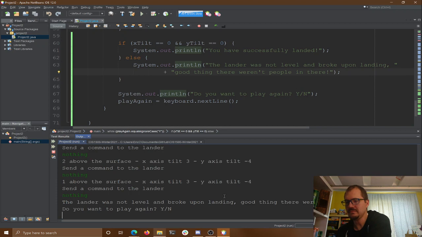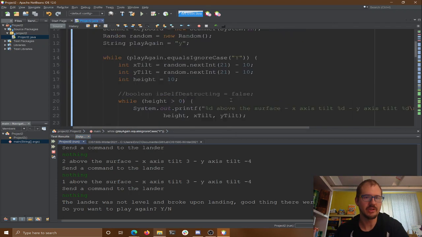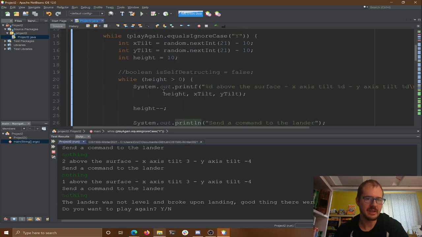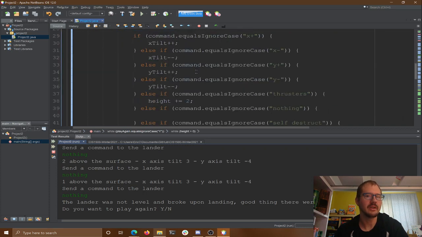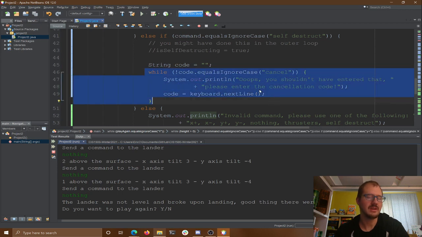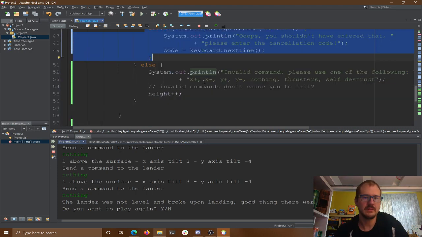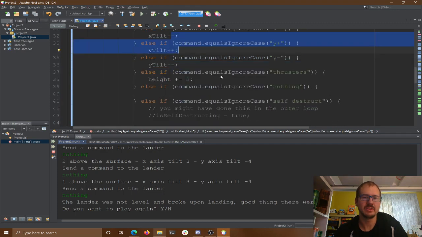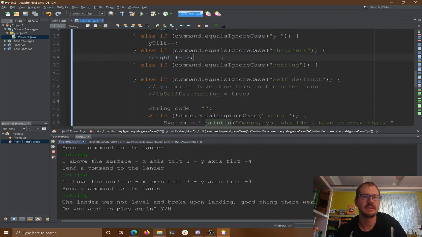All right. Questions, thoughts, concerns? So a couple loops, right? The loop for play again, the loop for as long as the height's greater than 0. If you wanted to do this loop for the cancellation, great. If you want to put it in the outer loop, that's okay too. You probably did the harder thing. I think this was easier, but either way is fine. And then just a bunch of if checks. Which command did they enter?